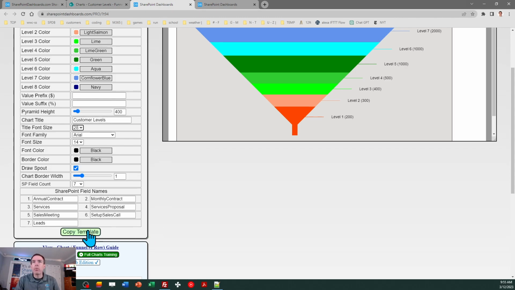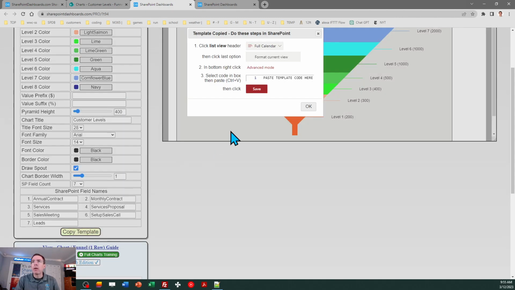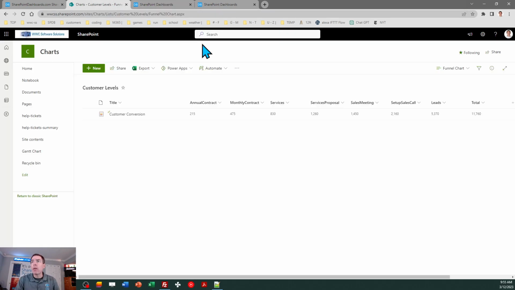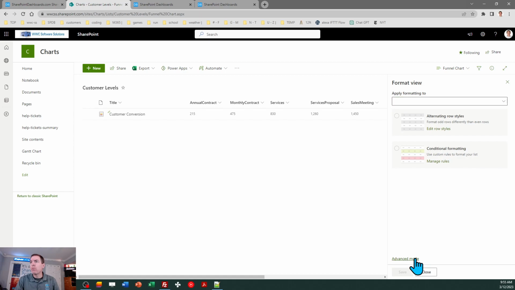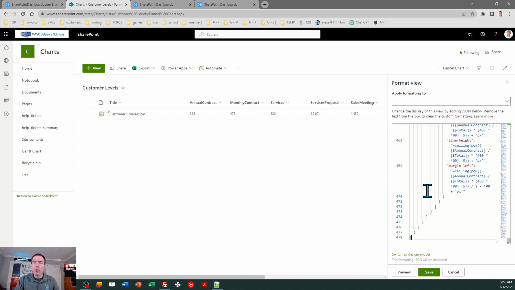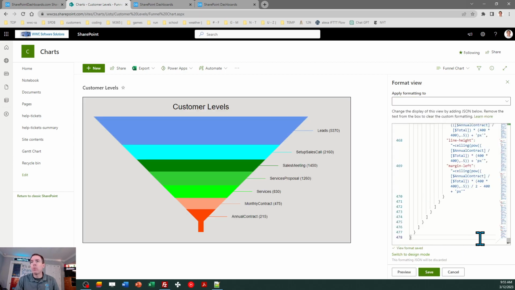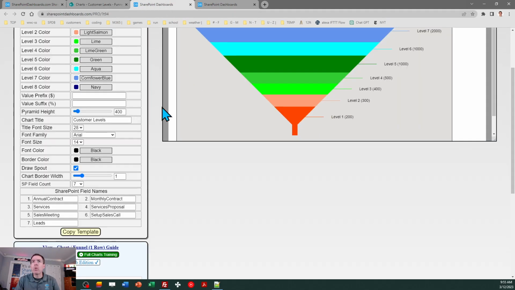All right, let's see if we have a working template. Copy that, and then I'm going to go to Format Current View, Advanced Mode, and select all and paste and save. Boom, there's our chart. We've got our initial funnel chart. Now we can look at some configuration options. So naturally, as you might expect, I can pick from different colors for each of these different levels and make some other adjustments as well. So let's see what's available to us.